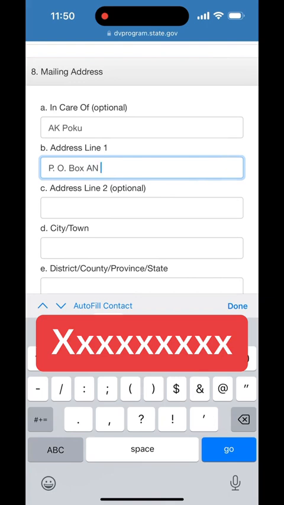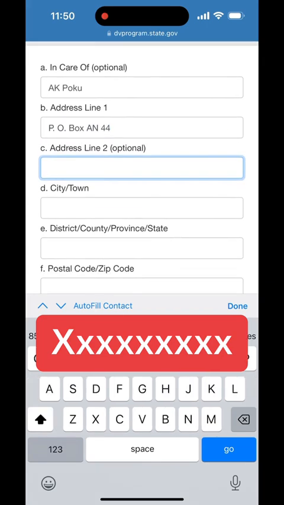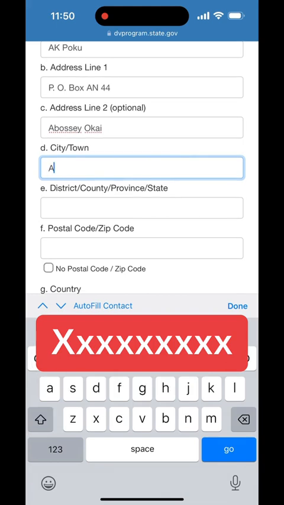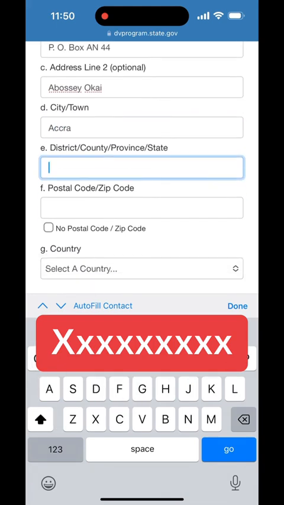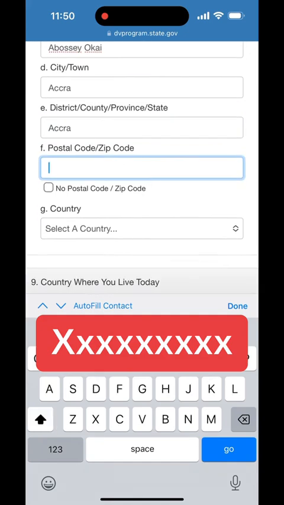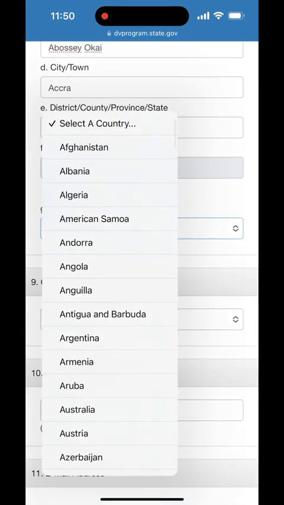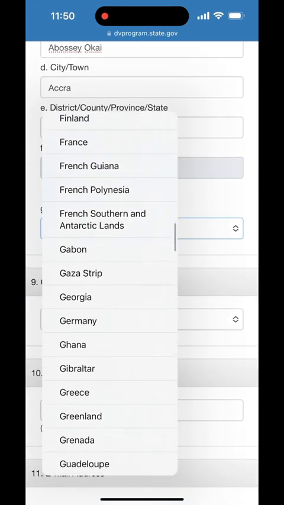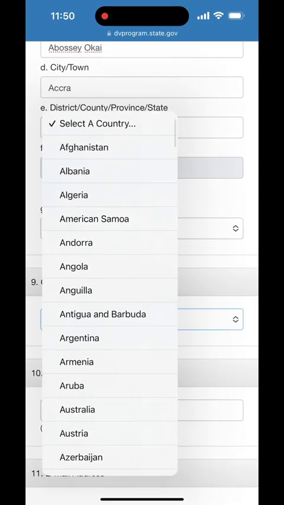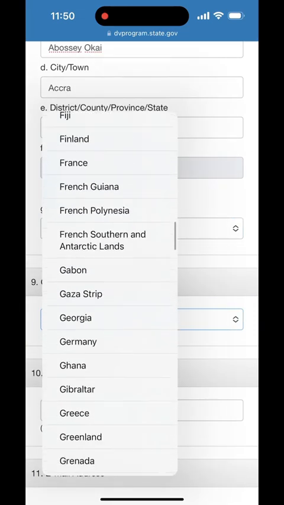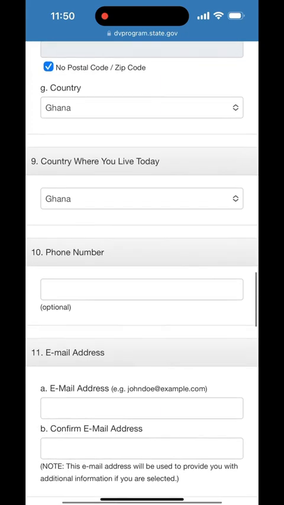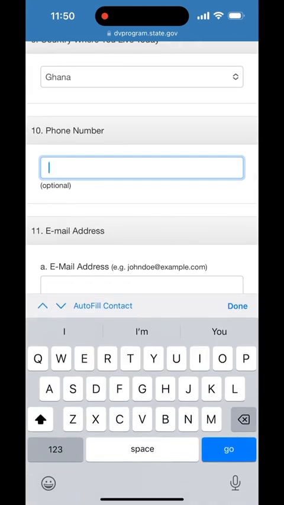Or you can also scan an existing photo. Just make sure it's within the last 6 months. Again, I will be sharing a video on more picture instructions, but just put in your address here. We're still on the address. Now you're putting in your city, and then there's no postal code, so just click no postal code. And then we move on to the next thing. Country is Ghana, then your phone number.